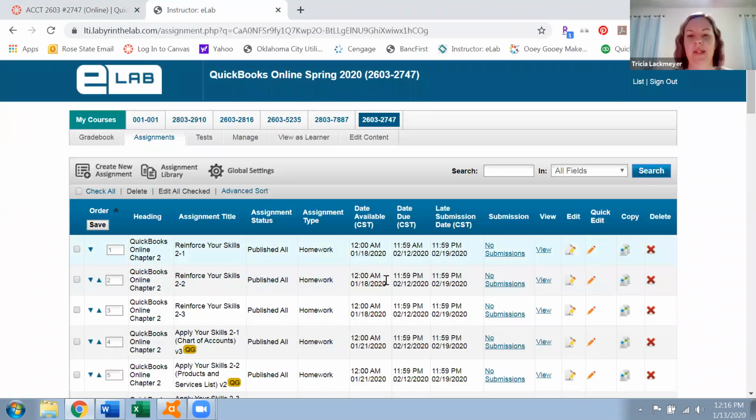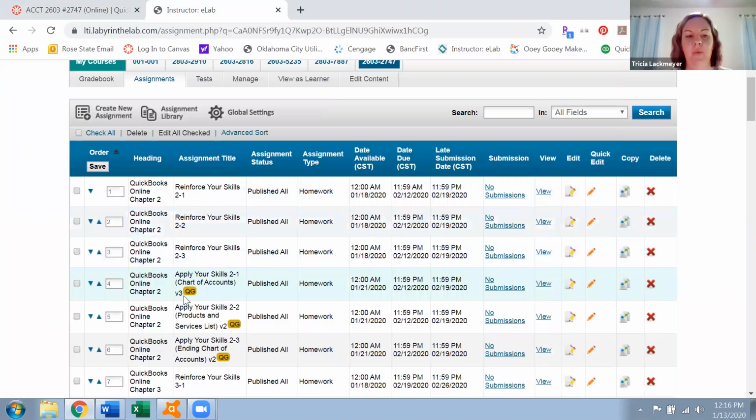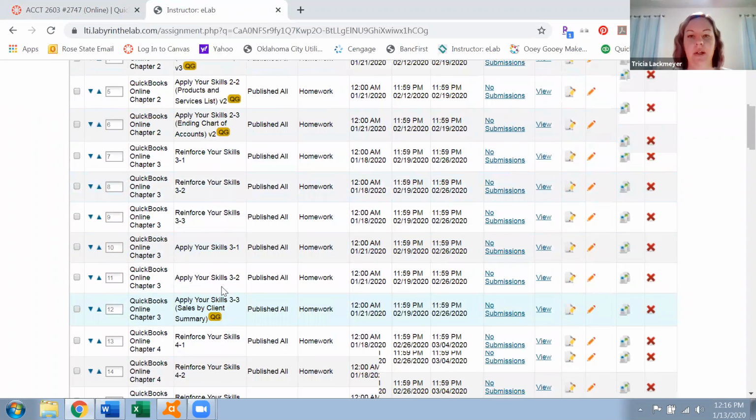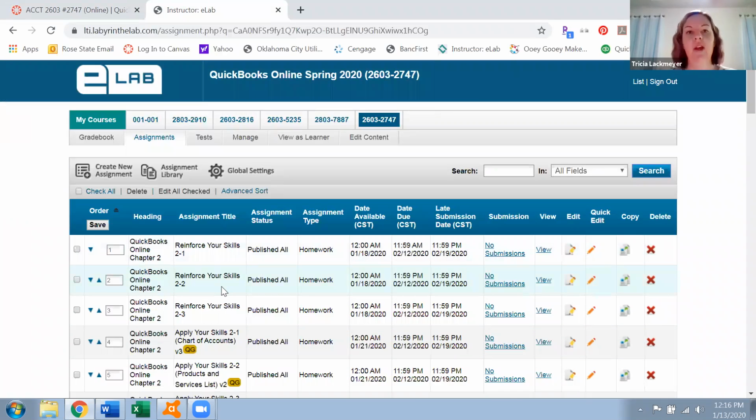And all the assignments, the due dates, and the late submission dates are all listed here. Anything that says QG by it is auto-graded, so you'll be able to view your report and everything. So again, these are all the homework assignments you'll be completing from the textbook in QuickBooks Online, and you're just uploading your Excel assignment, okay?